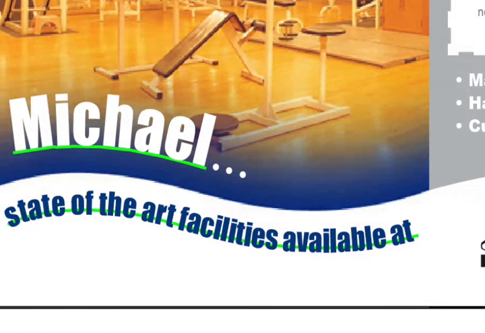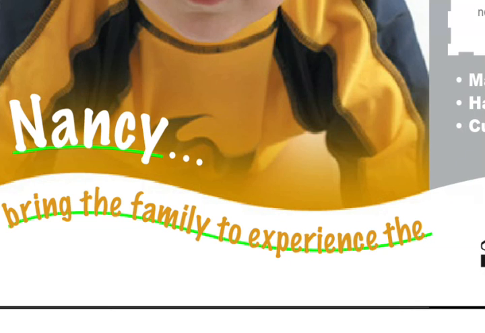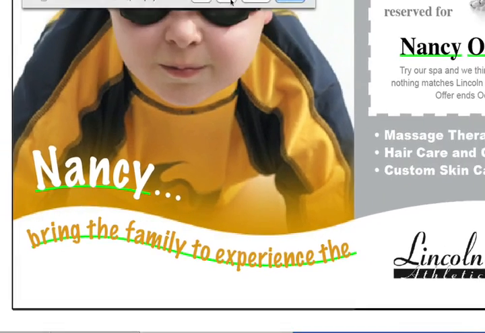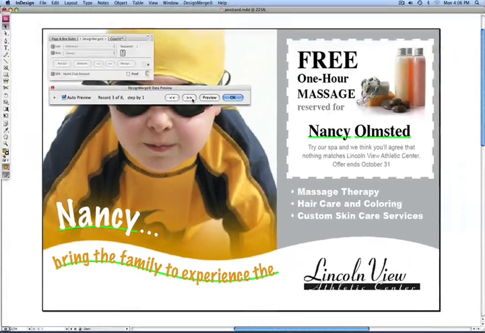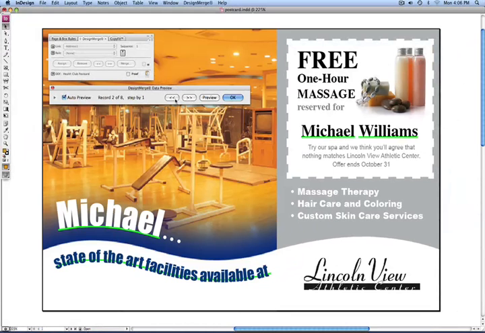The idea behind this postcard is that we are creating three different variations of the design, one for either a male, female, or family recipient. The way we control the styling and other aspects of the job is through the use of rules. Let's take a look at the DesignMerge Rules module.